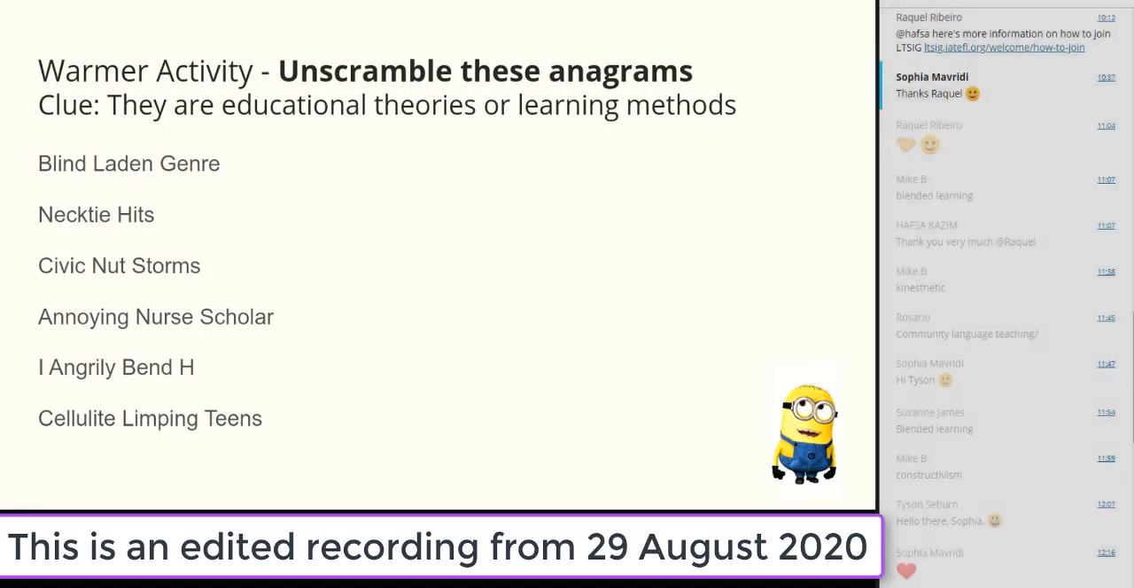Okay, a warmer activity for all of you. To get you started, I'd like you to unscramble these anagrams. I'll give you a clue. They are all educational theories or ways of learning, learning methods. Have a look at them. There are 6 to look at. See if you can unscramble any of these and type your answers in the chat box.